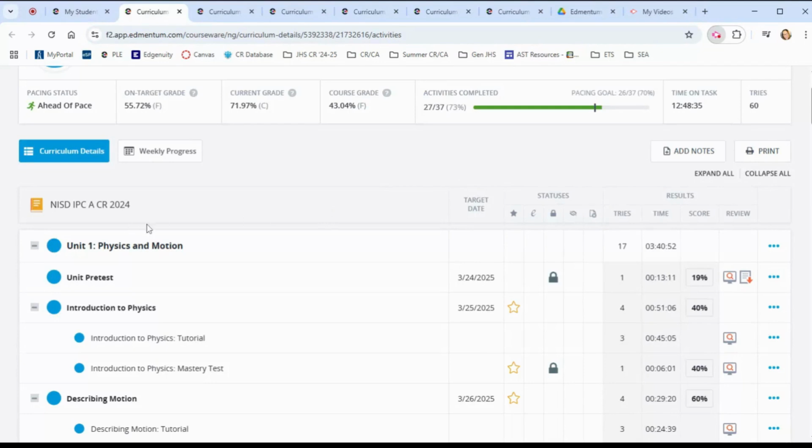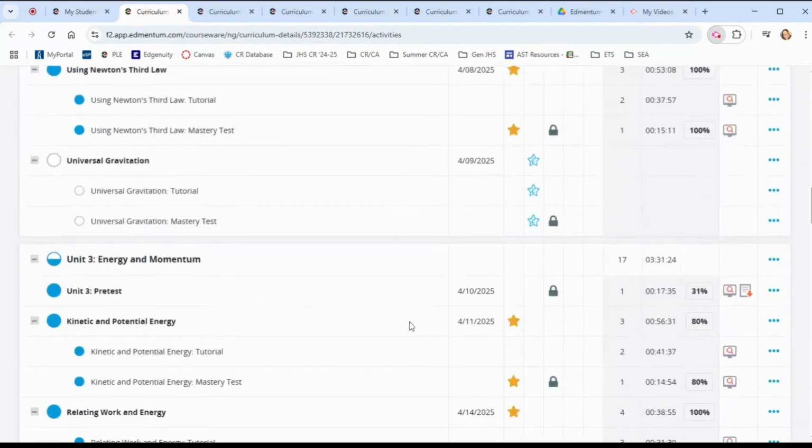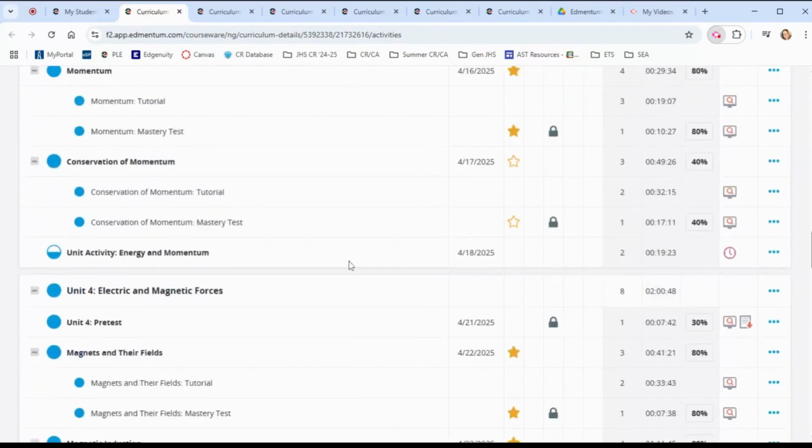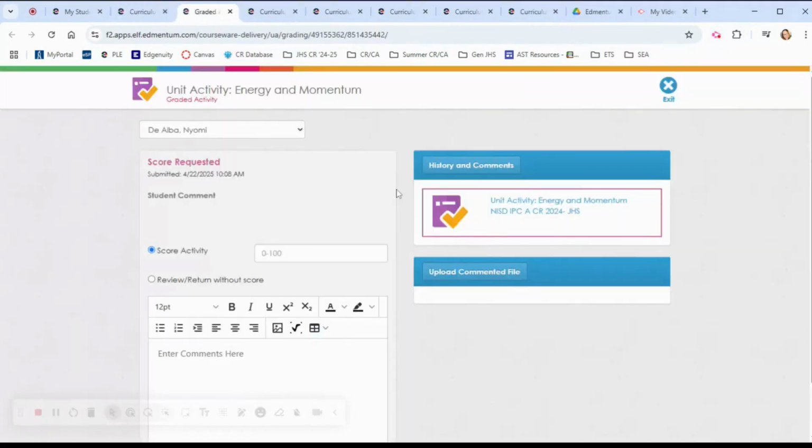I switched students to an active student in our IPC course. When a student has submitted some kind of activity for the teacher to grade, you will see that denoted with this little clock here. That just means I have something to grade for that student. This is a unit activity. So I'm going to go ahead and click right there with those activities.